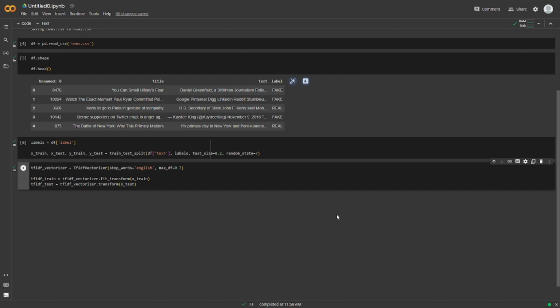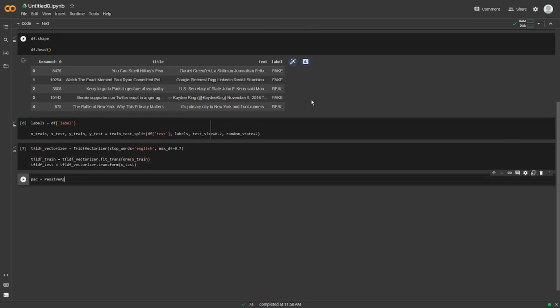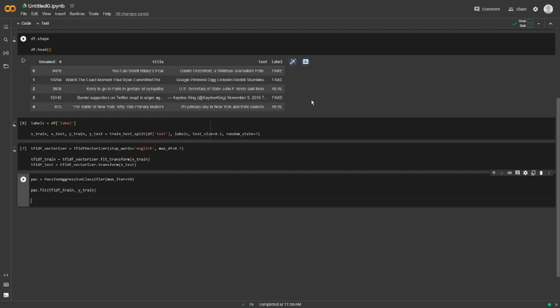Now, with our data prepared, it's time to train our model using the passive-aggressive classifier algorithm. Alright, so here we initialize a passive-aggressive classifier. That object is named pac with a maximum of 50 iterations. We use the fit function to train the model on the training set, TF-IDF train and y_train, and then we use the predict function to make predictions on the testing set, which is TF-IDF test, using the trained model.